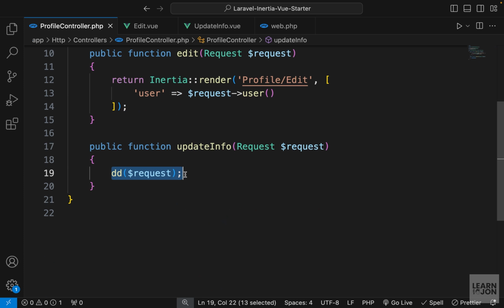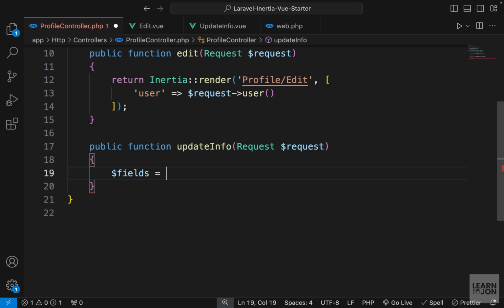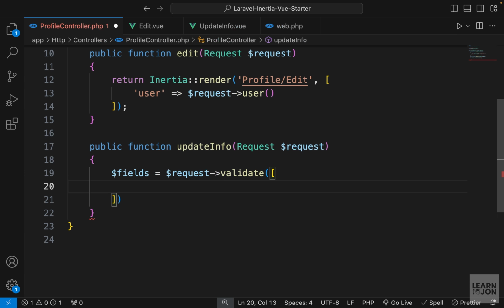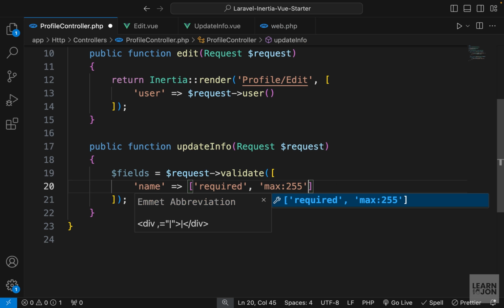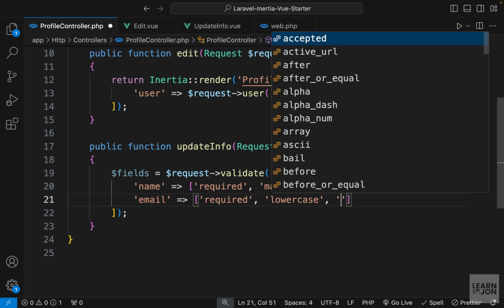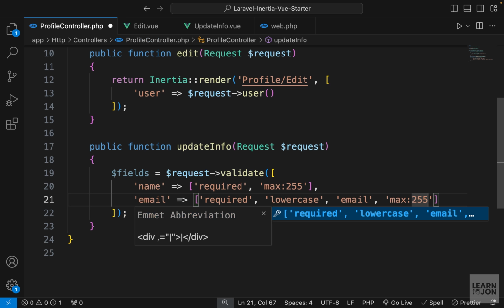And this is just like any other form. First, we need to validate the input fields and then save it into our database. So first, let's create a variable, and I will call it fields. And we will grab our request object and use the validate function to validate those two input fields. The first one is going to be name, which is required, and it should have a maximum value of 255. Then we will have our email, which is again required. Let's also add the lowercase rule just to make sure it is lowercase, and it must be an email. Also, the maximum value for this one is going to be 255 as well.